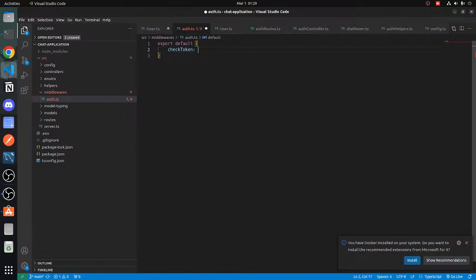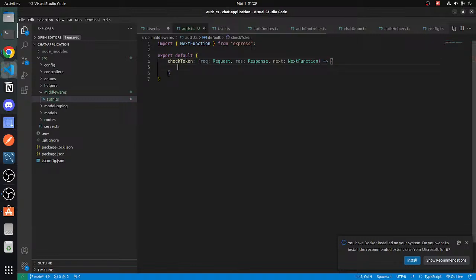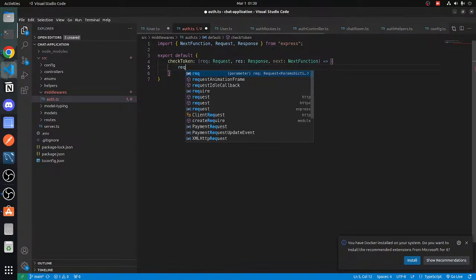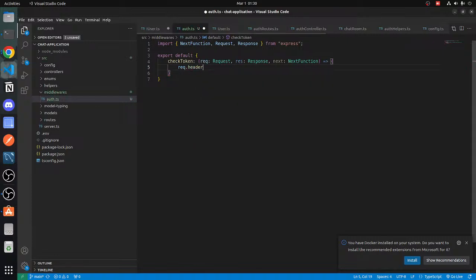checkToken, something like that, and I create a function here. Let's go like this: request, response, then next. Good. Okay, this one right here, then request and response also. So let's just say request dot headers.